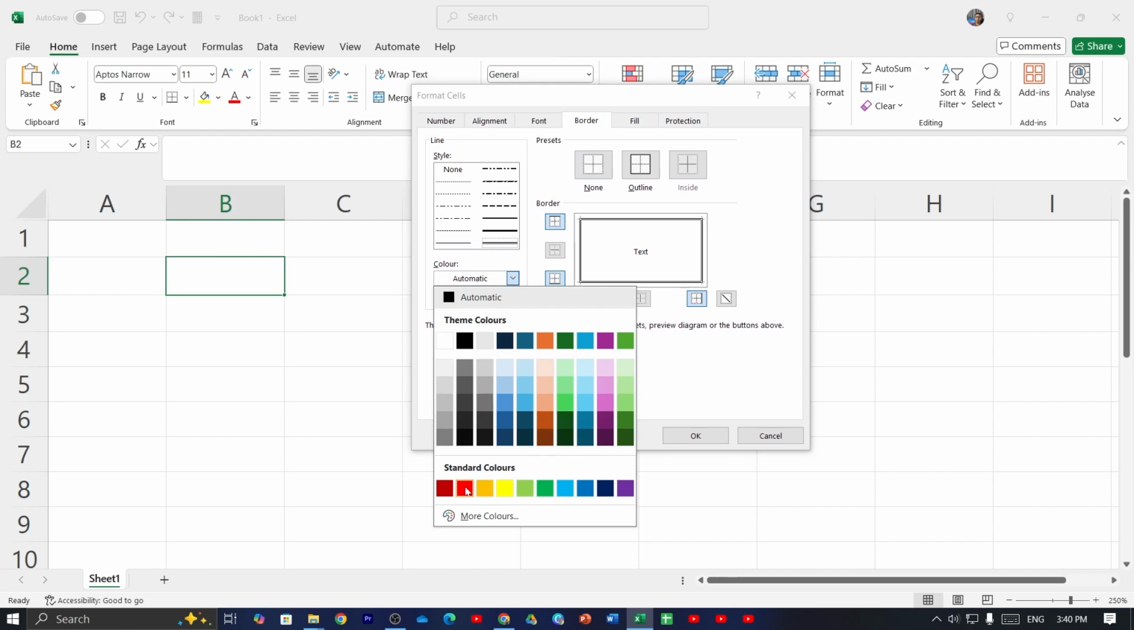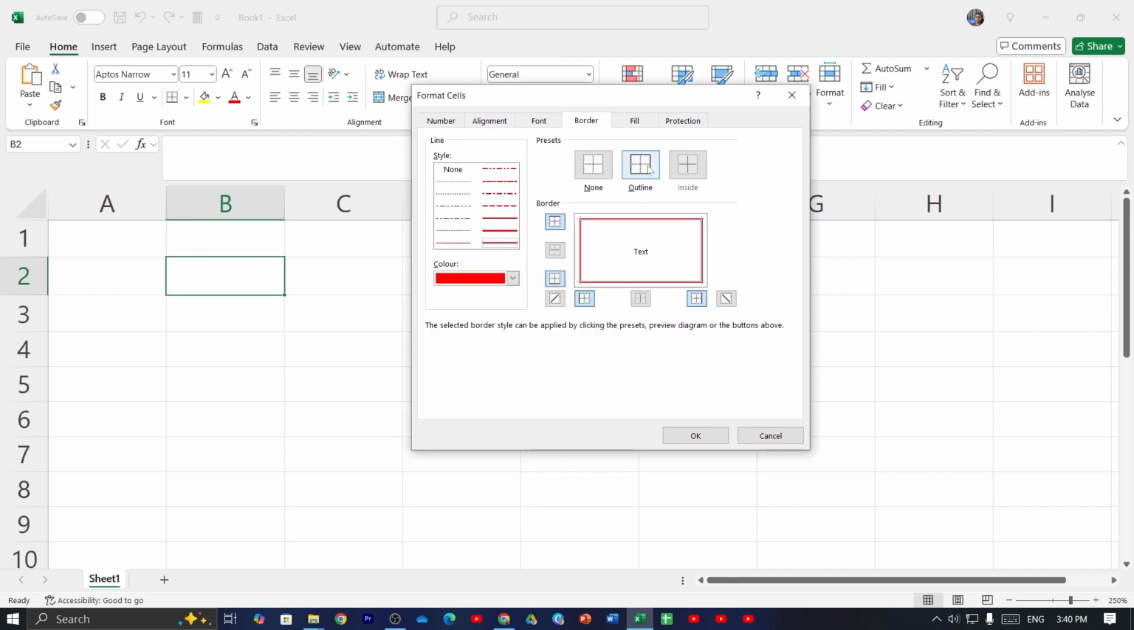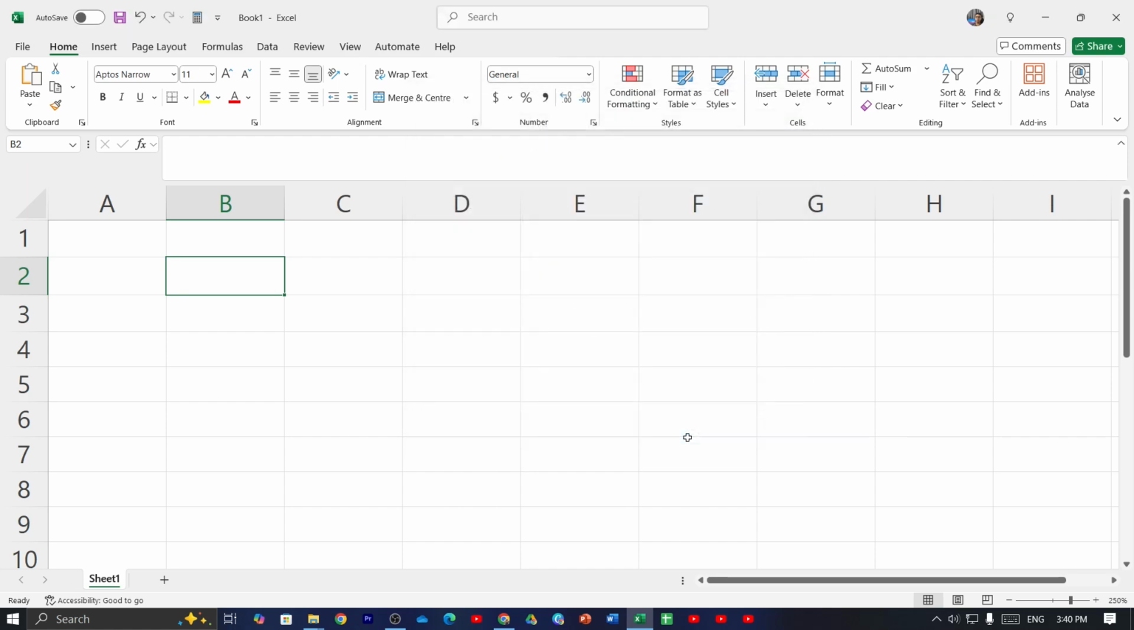If I select red color and then click on outline again and then click on OK, and that's it. You can see color has been changed successfully. And that is how you can add cell outline on Microsoft Excel.